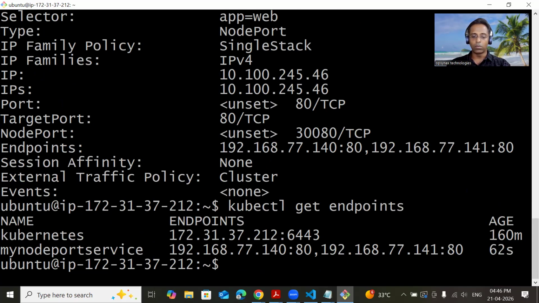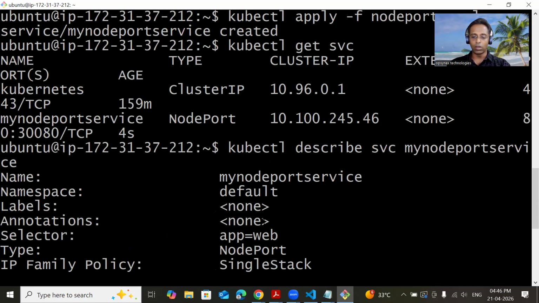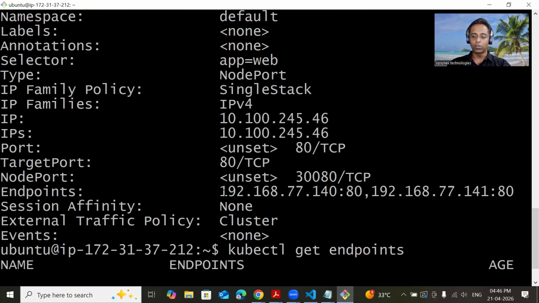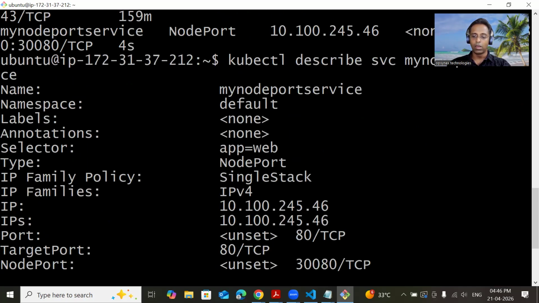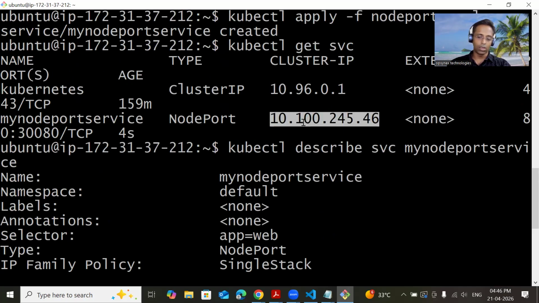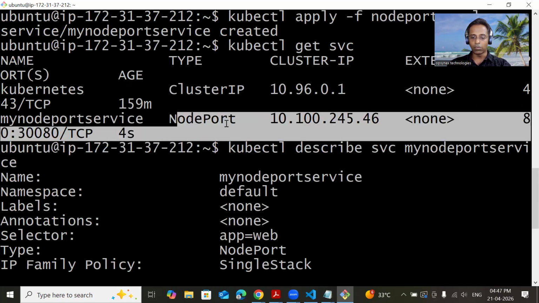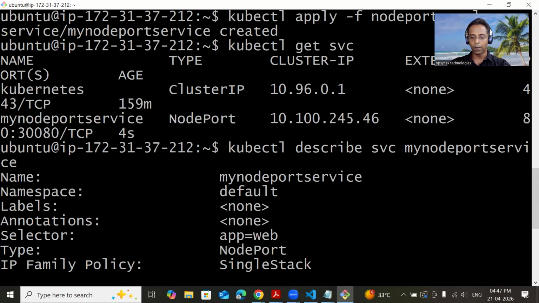It won't create a separate resource for a cluster IP itself. When I create a node port, the cluster IP is also created along with that. So this is how it is created. This is a cluster IP address, and only the type is changed here. It's called node port. Okay.